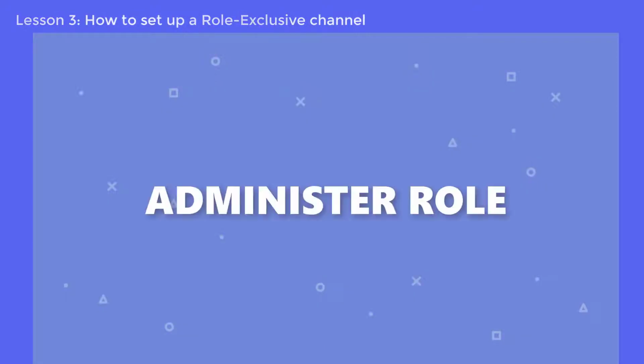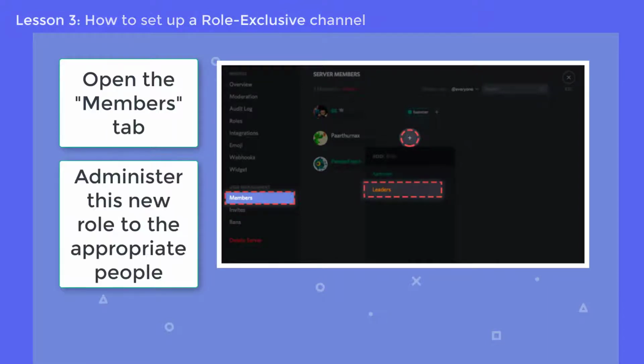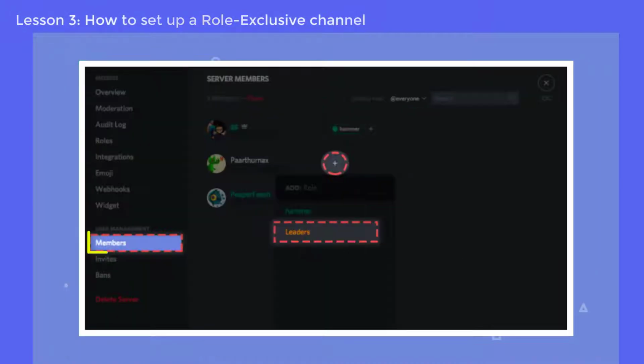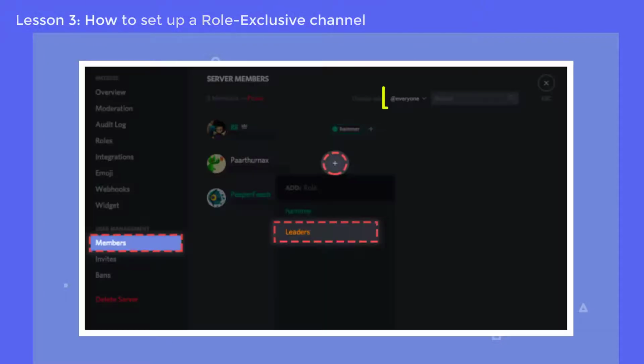Step 2. Administer the role. Open the Members tab and use your sorting hat abilities to administer this new role to the appropriate people by clicking on the plus sign next to their name, then selecting the new role, in this example, Leader Role, from the drop-down menu. And take note, if you don't see any or all names in the Members tab, make sure that @everyone is selected in the top right.